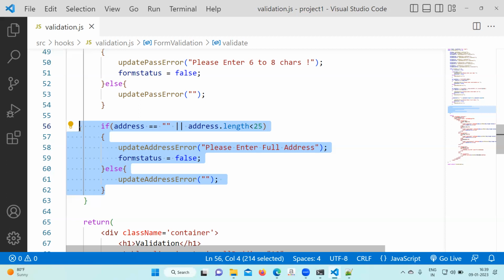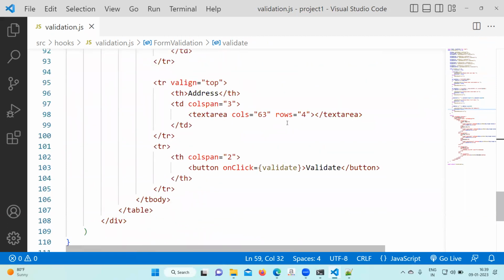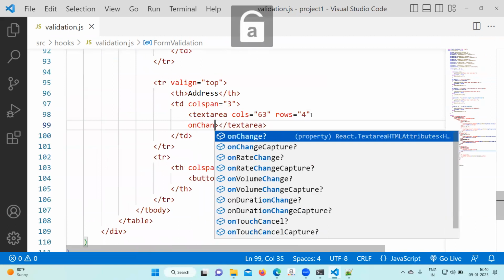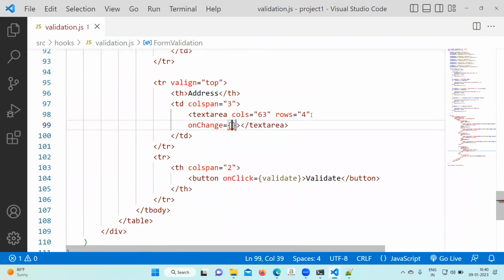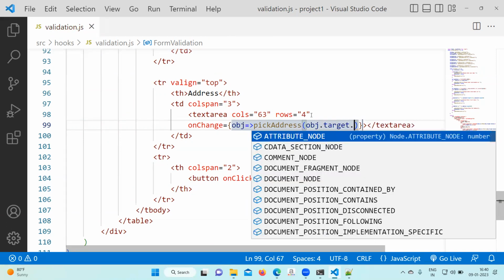Will on change and all validating address block. I'll come down and we'll write here again on change for the text area. On change equal to obj. Right inside call pick address, and inside that again obj dot target dot value.